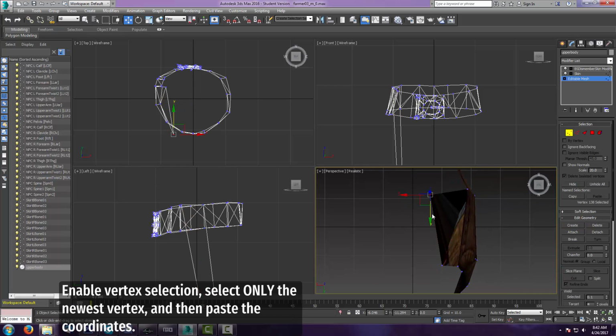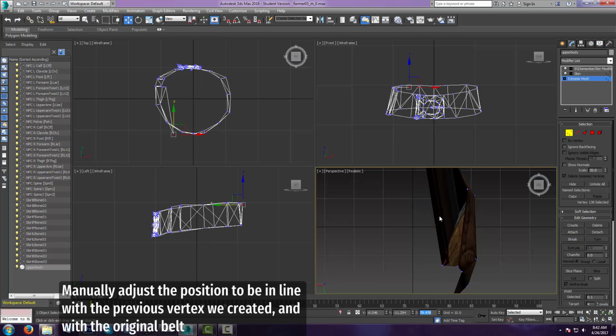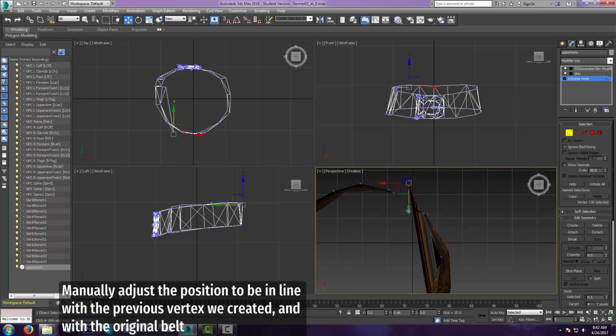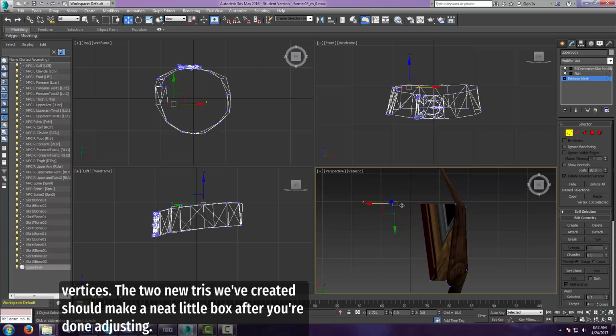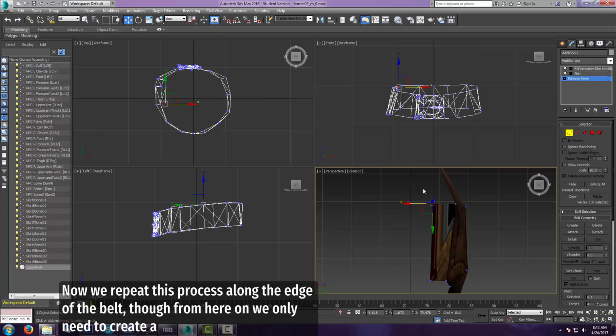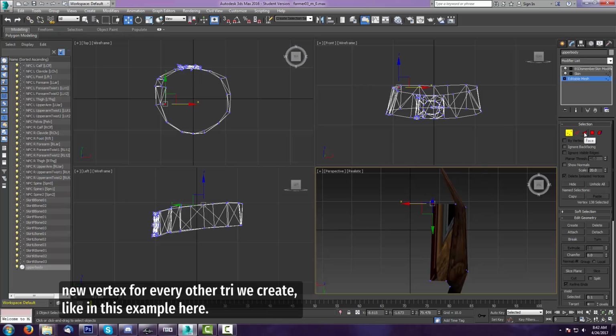Enable vertex selection, select only the newest vertex, and then paste the coordinates. Manually adjust the position to be in line with the previous vertex we created, and with the original belt vertices. The 2 new tris we've created should make a neat little box after you're done adjusting. Now we'll repeat this process along the edge of the belt, though from here on we only need to create a new vertex for every other tri we create, like in this example here.